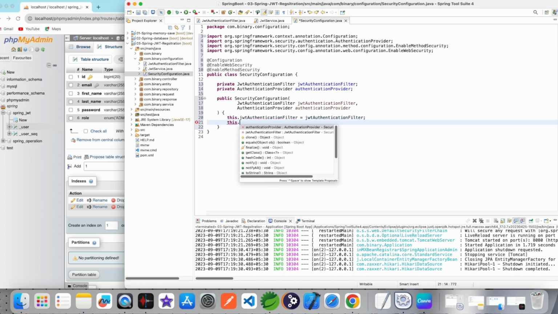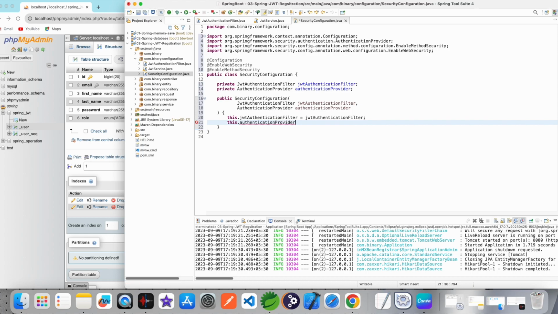Is anti-provider, application provider. Now, first add the security filter chain. So I make it a bean.